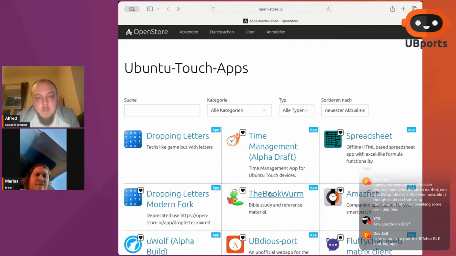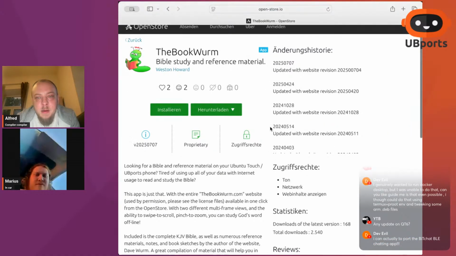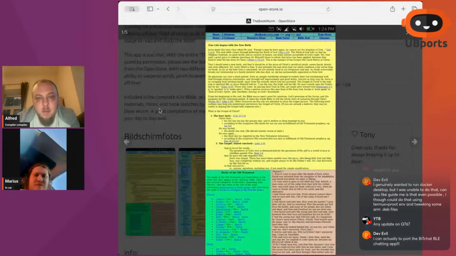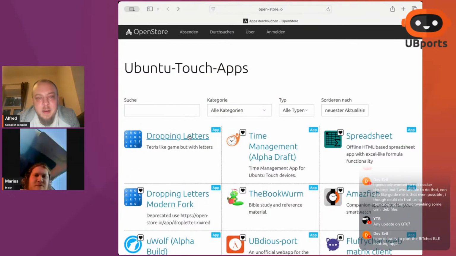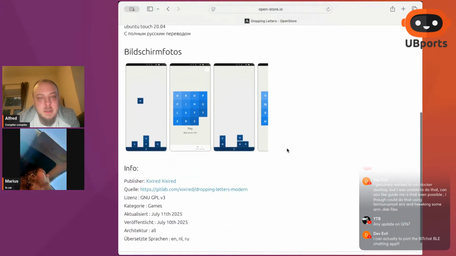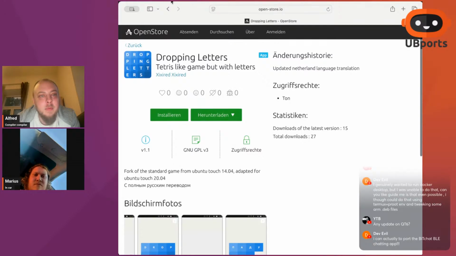The Bookworm has also been updated. The Bible study and reference material app has been updated to the latest revision, so you can do your Bible studies. The next one, Dropping Letters. Dropping Letters has been moved over to a new package, and also it's been adapted for Ubuntu Touch Focal, which is a good old classic Ubuntu Touch game. It's been around since the beginning, I would almost say. And it's been now revamped to run on Focal.